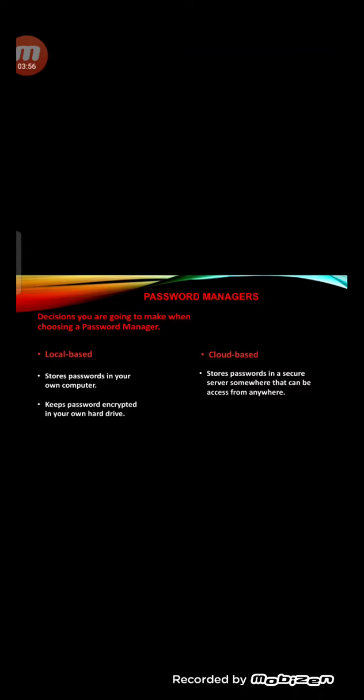There are lots of password managers out there guys. And in choosing a password manager, the first decision that you are going to make is to choose whether you want a local or a cloud-based password manager. So, unsa man ning local-based password manager? It stores passwords in your own computer. It keeps passwords encrypted in your own hard drive. Whereas ang cloud-based password manager kay it stores passwords in a server somewhere that can be accessed anywhere.